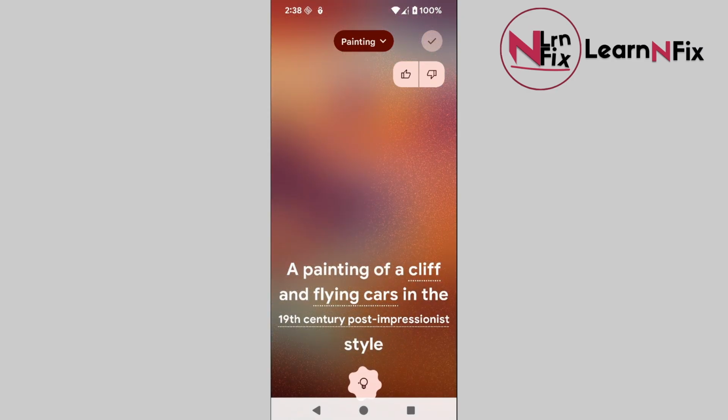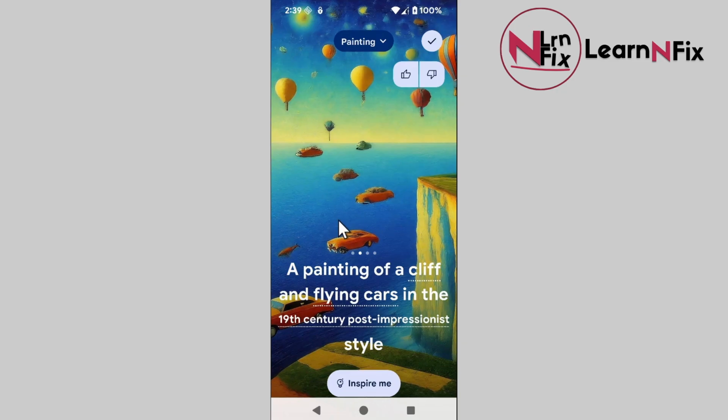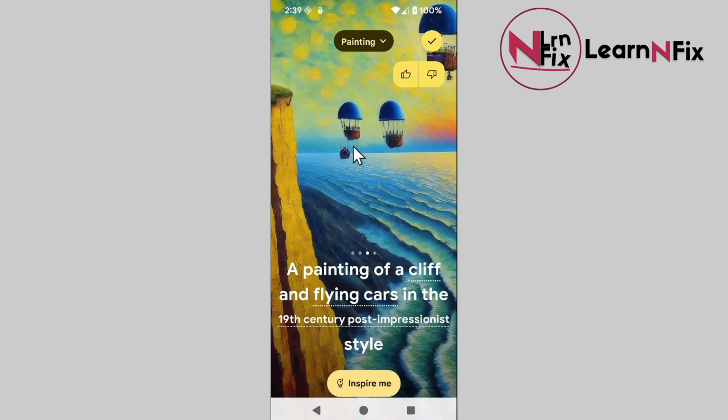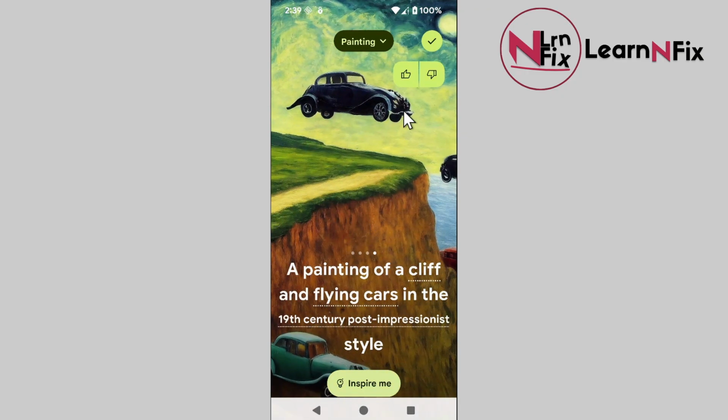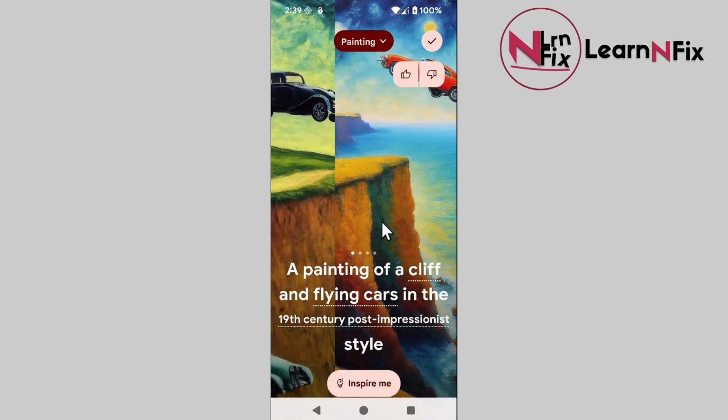Now this will generate the wallpaper as per this description. Just give it a moment. So here it shows like the cliff and the flying car and sort of like the post 19th century. So it looks pretty decent, but you can see more options. It generates multiple of these pictures, so you can see here there's multiple options that you can pick from, and then here, and then here. As you can see, there's 4 options that you can pick from.